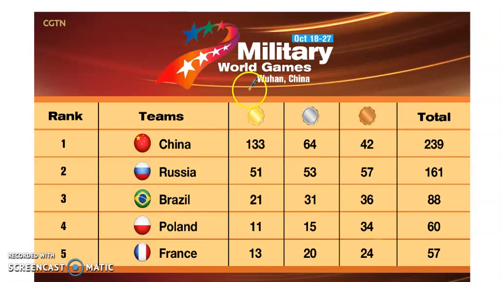So for this first one, this is gold, silver, and bronze. So we have China, Russia, Brazil, Poland, and France. Right here you can see that China received 133 gold medals, 64 silver medals, and 42 bronze medals. France received 51 gold medals, 53 silver medals, and 57 bronze medals. Brazil received 21 gold medals, 31 silver medals, and 36 bronze medals, and so on.